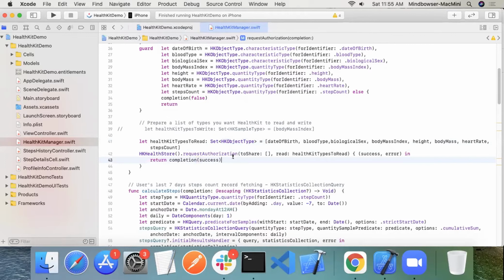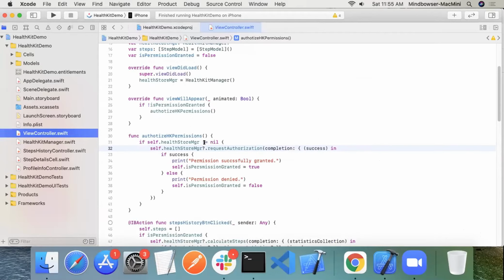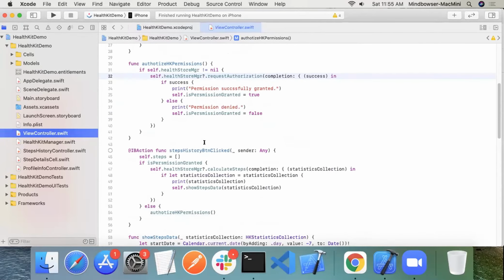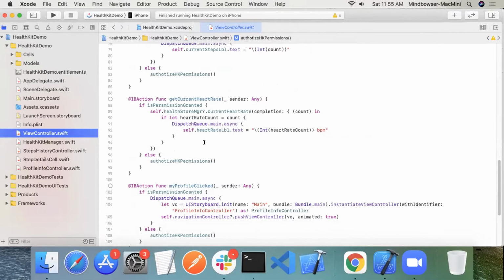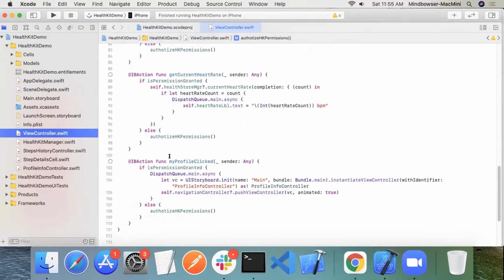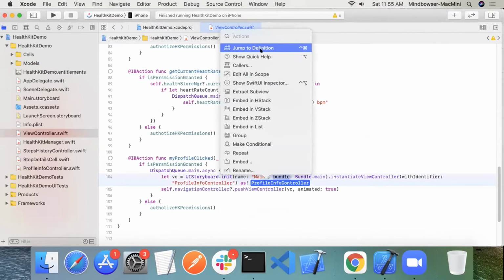So once we get the authorization from the users, then we move to the home view controller. On the view controller, first we start with the profile data. We have 4 sections there. So we start with the profile data. In profile data, first we check if permission is granted or not. If granted, we move the user to the profile info view controller.